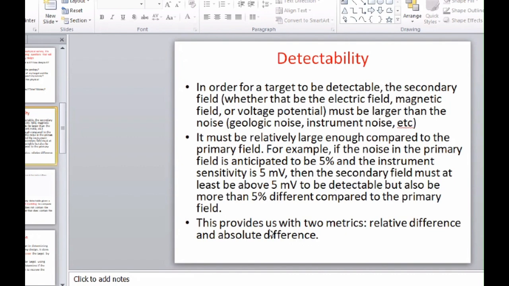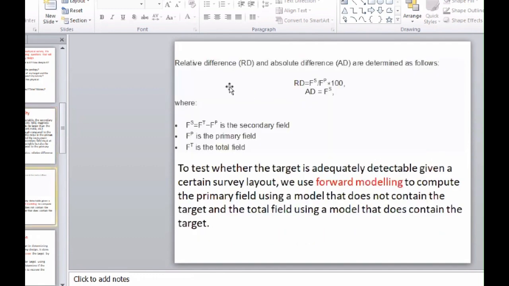To do this now, we must provide two parameters for measurements. What are these two parameters? Relative difference and absolute difference. How do we estimate relative difference, ROD, and absolute difference, AD?